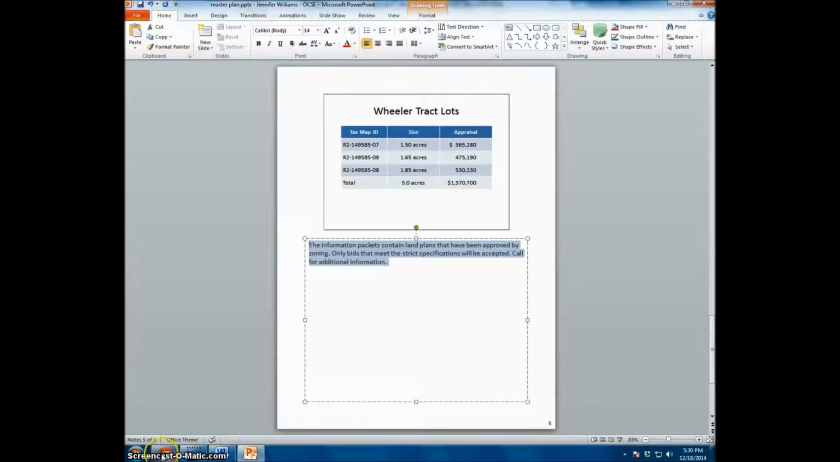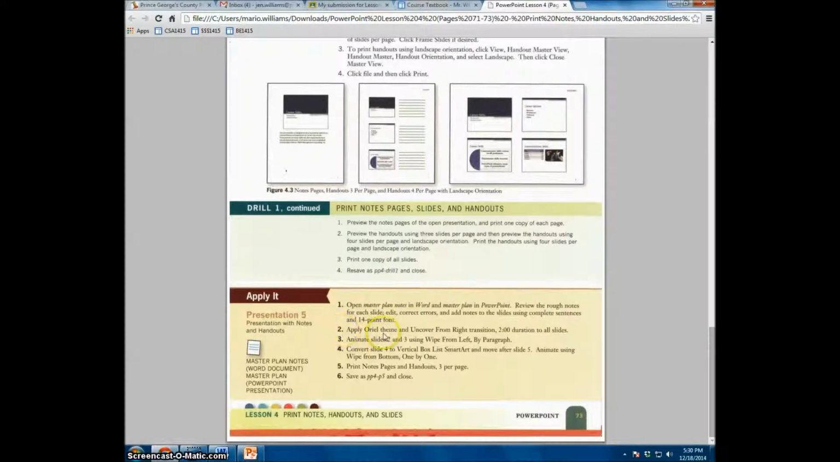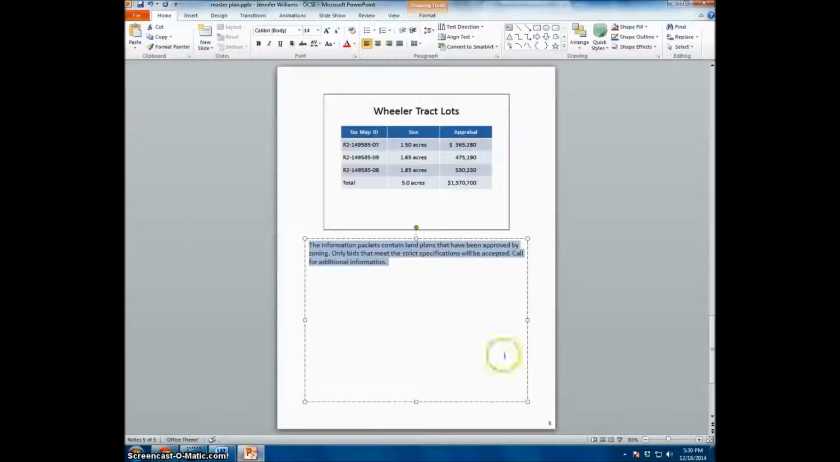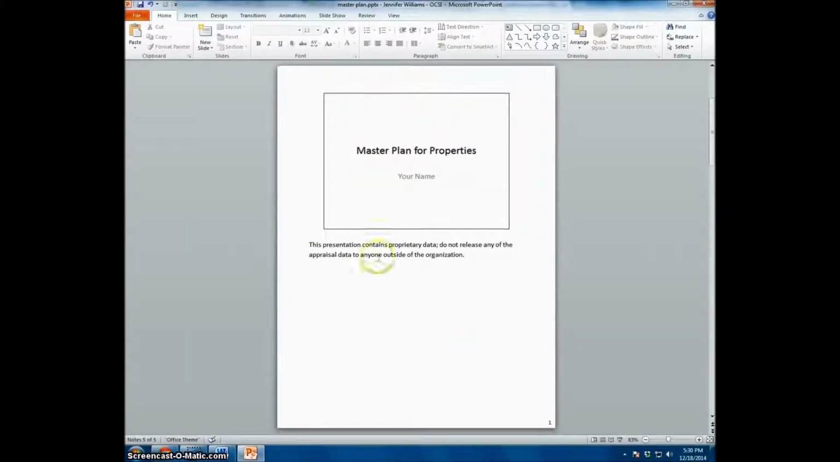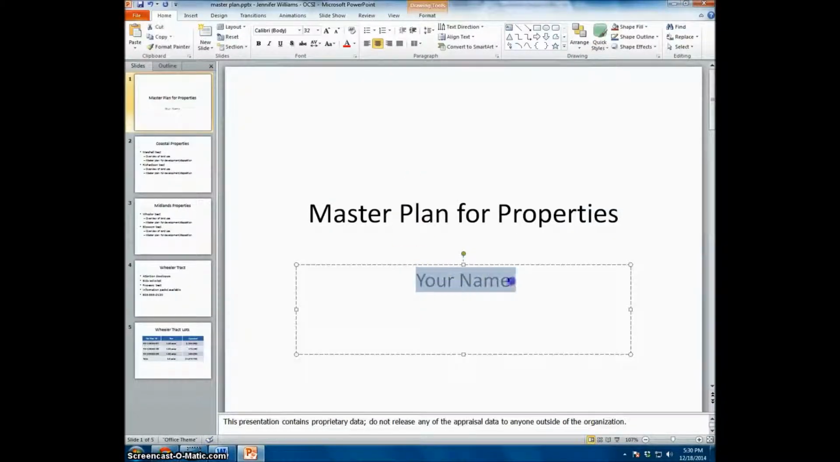Alright, if we go back to our directions, you will see direction 2 says apply Oriole theme, and then uncover from right transition, and then 2-minute duration to all the slides. So let's go ahead and put that information on. So we can go back up to the top. Don't forget to put your name on the slide.